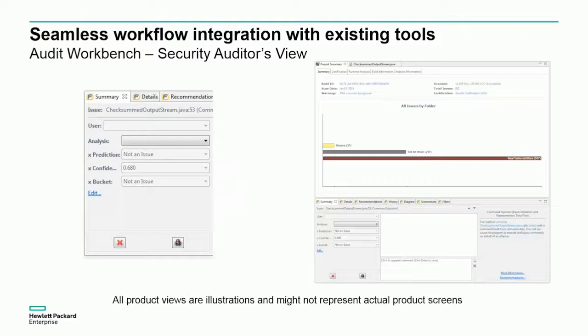Here, we see the security auditor's view in Audit Workbench with the Audit Assistant predictions listed right by the analysis field. The auditor is then able to decide whether or not to accept the prediction and enter that as their analysis, or choose to overrule that prediction and perform a different analysis.